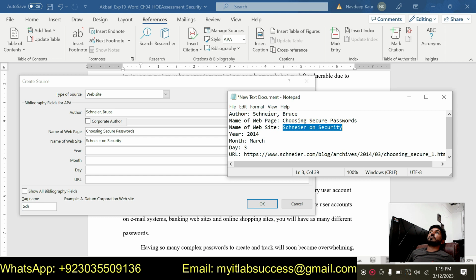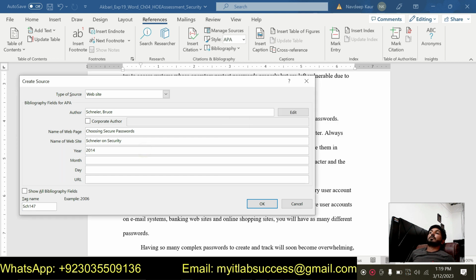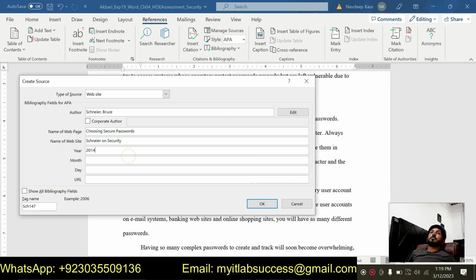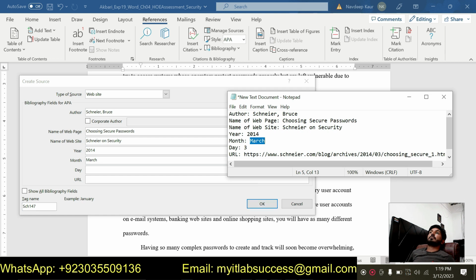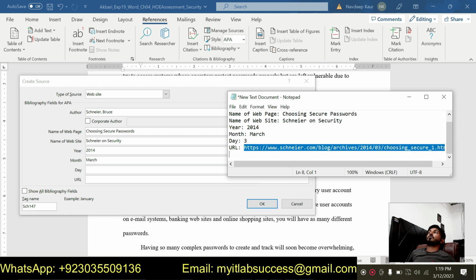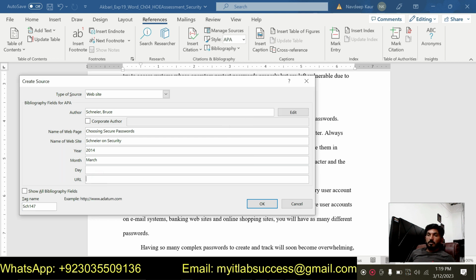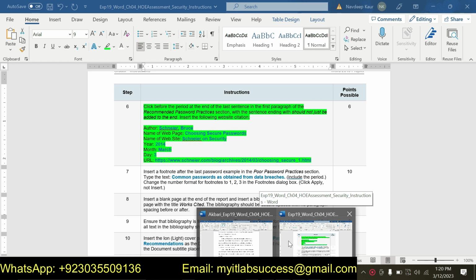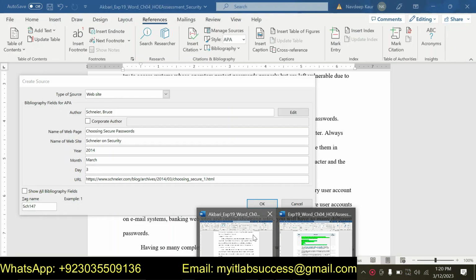The year should be 2014, the month should be March, and the next things are day and URL. So we will simply copy the URL, and the day should be 3. So you can match the requirements now. The author name is there, the name of the web page is there, the name of the website is there, year 2014 is there, then the month is there, day 3, and year.